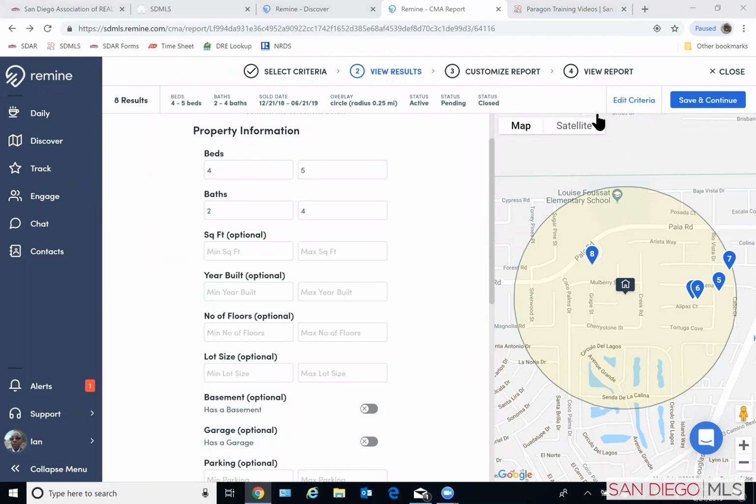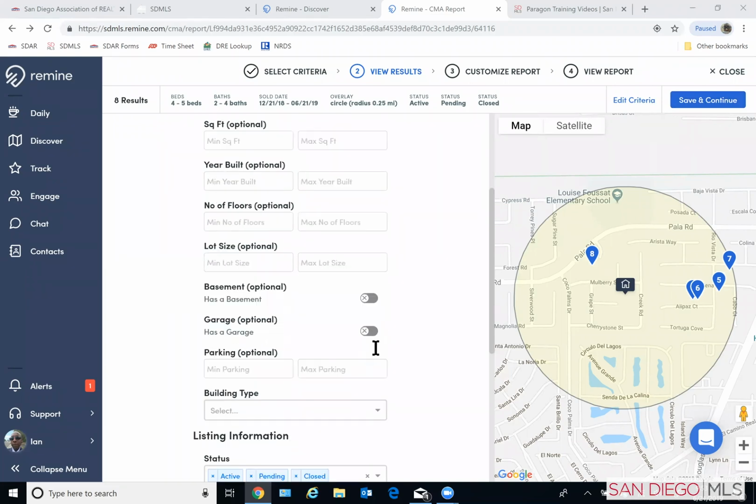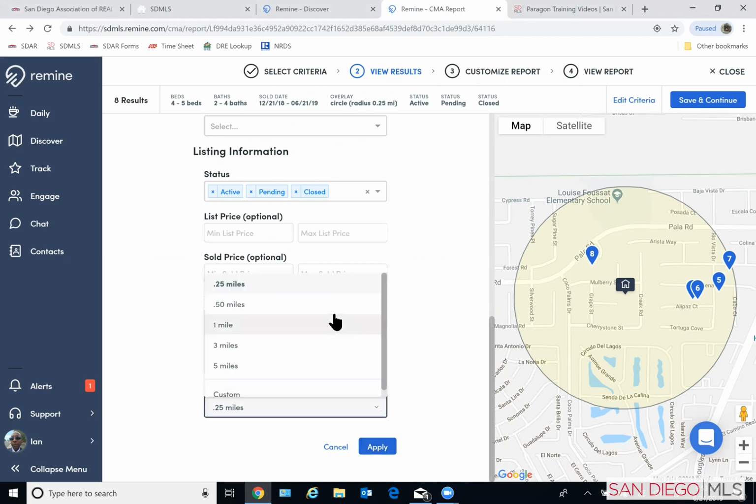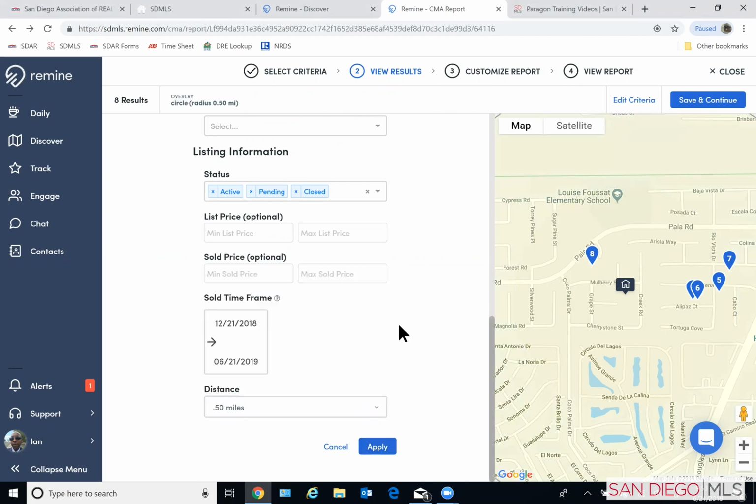And just to see again, the criteria and the number of results are here, the search information is here, and then Edit Criteria will be right here above the map next to Save. That'll take us back into the criteria. And if we do change anything, we want to come back down here and click Apply. As a matter of fact, let's go ahead and choose a half mile. Let's see if we can find more accurate results, because really that's what we're looking for, accurate results, not a high number of results.